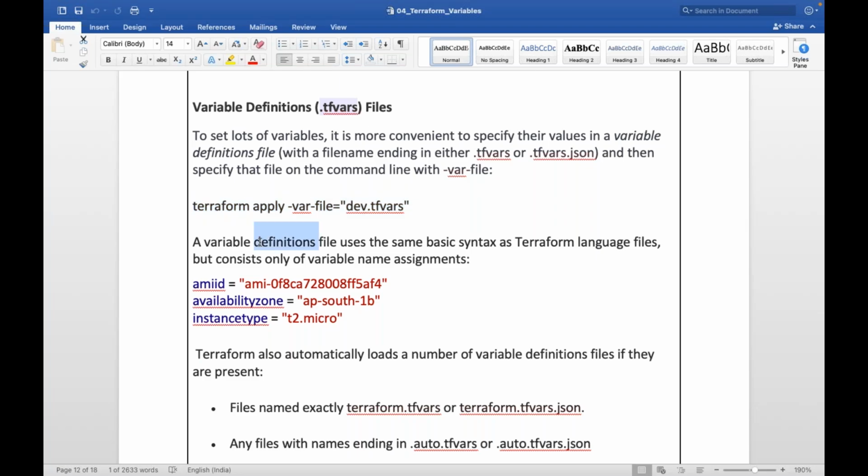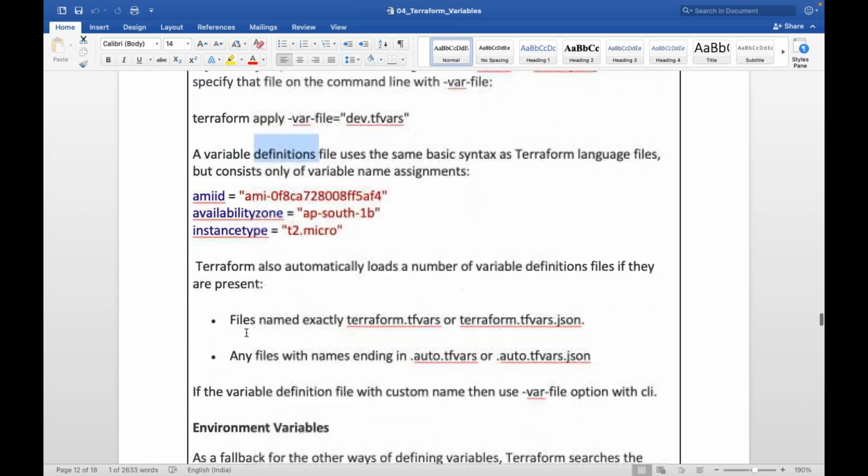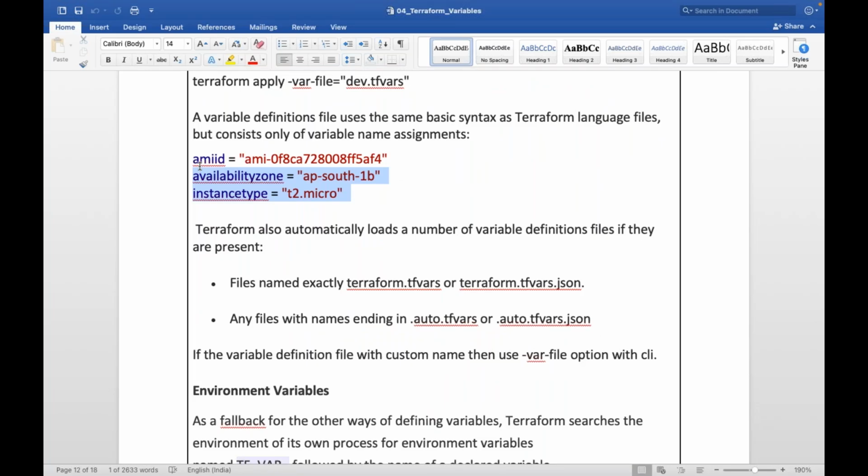And also, Terraform can automatically, something like this. In your variable definition file, you can define a variable name and its value. It is like you are assigning a value here. And also, Terraform automatically loads a number of variable definition files if they are present.